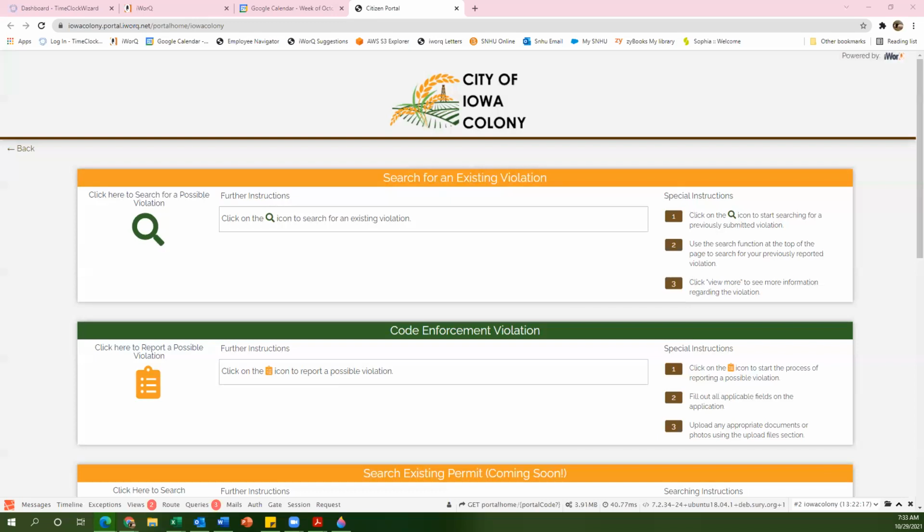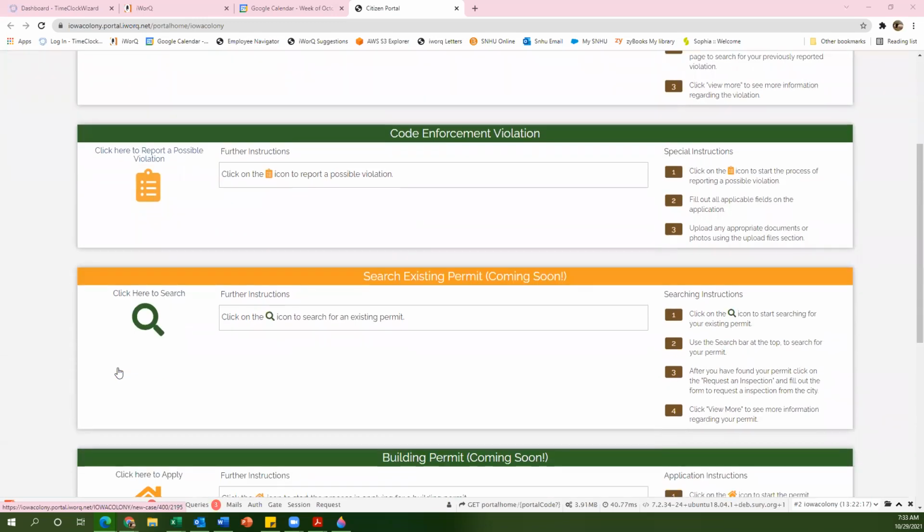We'll go ahead and get started on our training of the portal home today. Today we're going to be going through how we can use the portal home and what you will need to do to request permits, look up permits and request inspections, and a couple other things as well. We do have a recording of this going on, so you can revisit it if there are any concerns on the portal home. So we'll jump right into it.